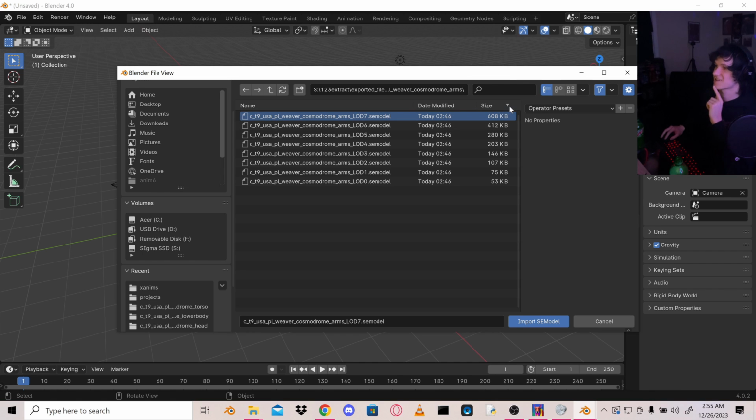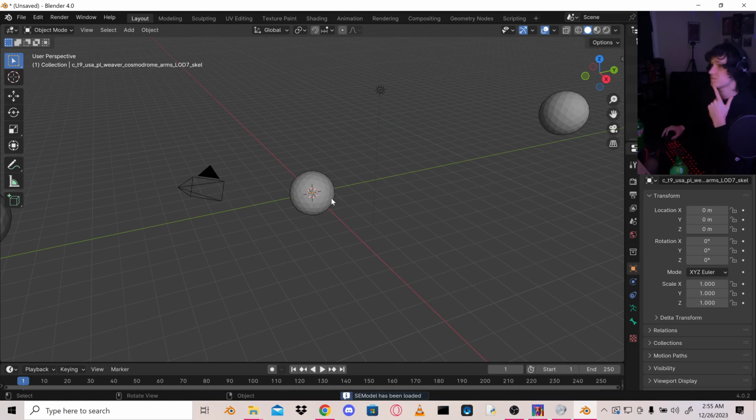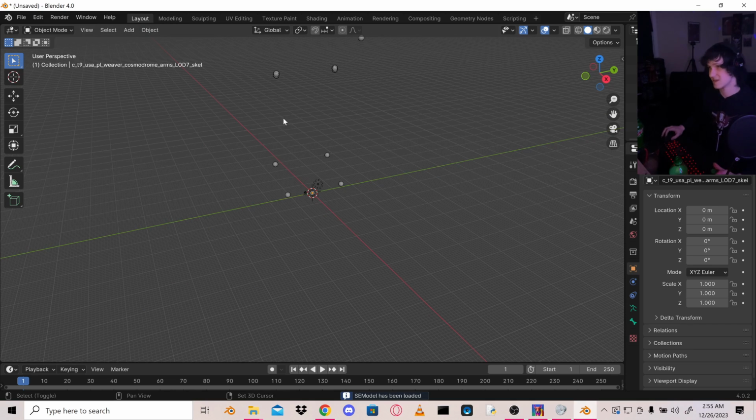I have it sorted by size. You're going to want to import the largest model because that has the most geometry, which means the most detail. It'll look the best in cinematic stuff. So we're going to import the C model, and first things first, you're going to see that it's huge, and that's a problem.